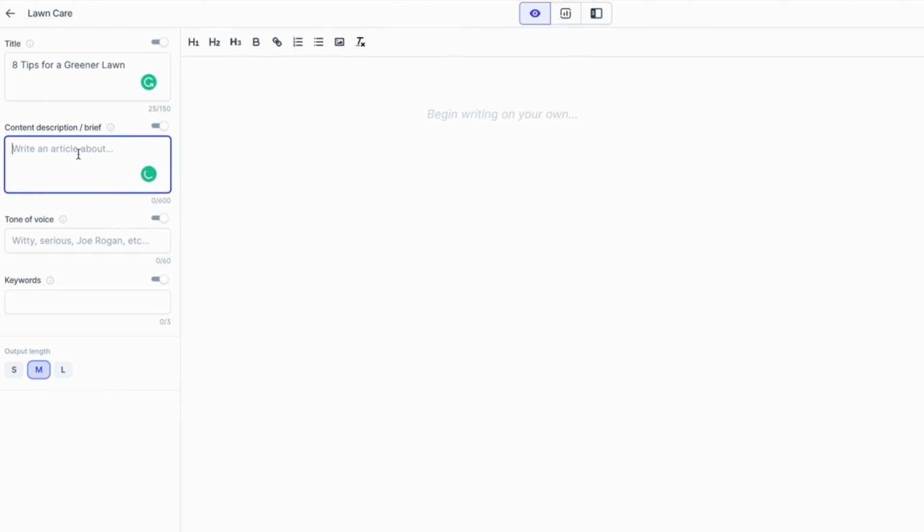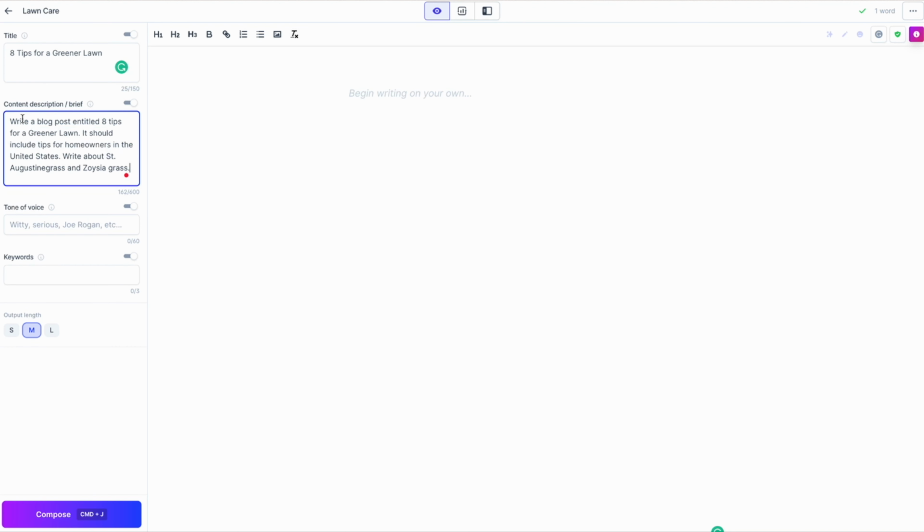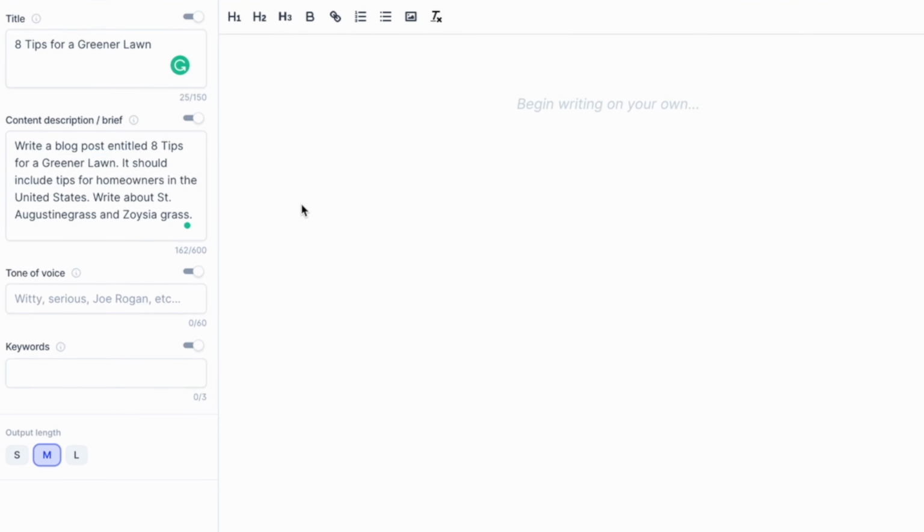Below the title field is the content description and brief field. This is where you will input simple instructions about what you want Jasper to write about. Think of it once again as if you were writing simple instructions to another human writer. Continuing the lawn care blog post example, I might put this in the content brief. Write a blog post entitled 8 Tips for a Greener Lawn. It should include tips for homeowners in the United States. Write about St. Augustine grass and zoysia grass.